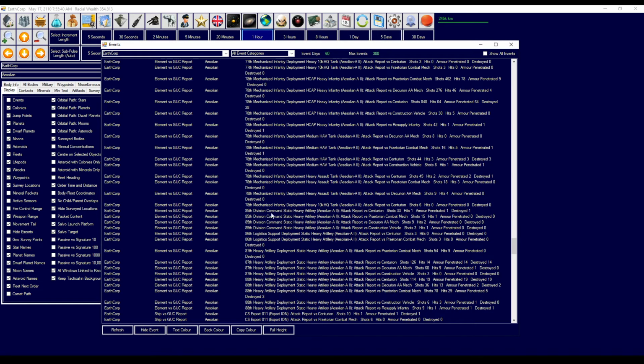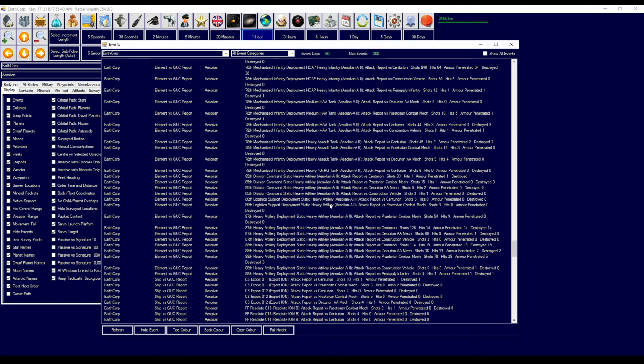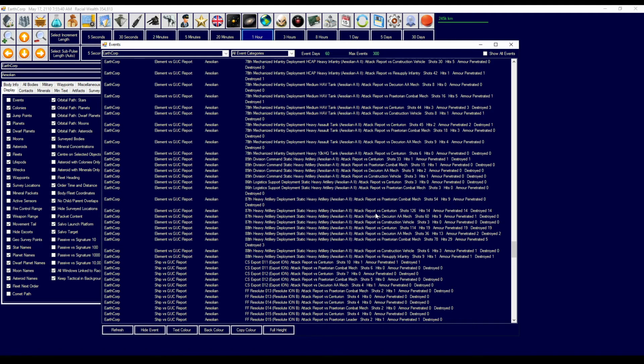Okay. Then the 85th Division Command Static Heavy Artillery. So we're supporting the mech infantry. So we had a bit of a heavy bombardment. So they shot 33 times. They destroyed one thing. Oh, they destroyed some centurions, but that's about it. The logistics support did not destroy anything. Now, the heavy artillery support had a few more shots. They destroyed 14 centurions, and this other heavy artillery support destroyed another 19 centurions, also 2 AA mechs, and 3 combat mechs, and an additional resupply infantry.